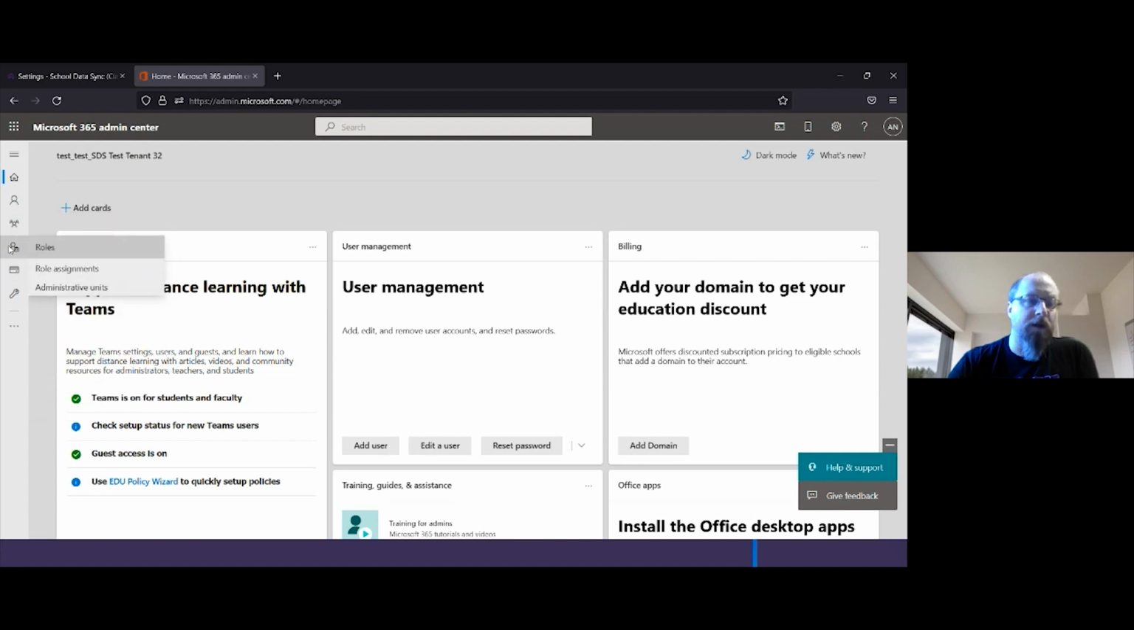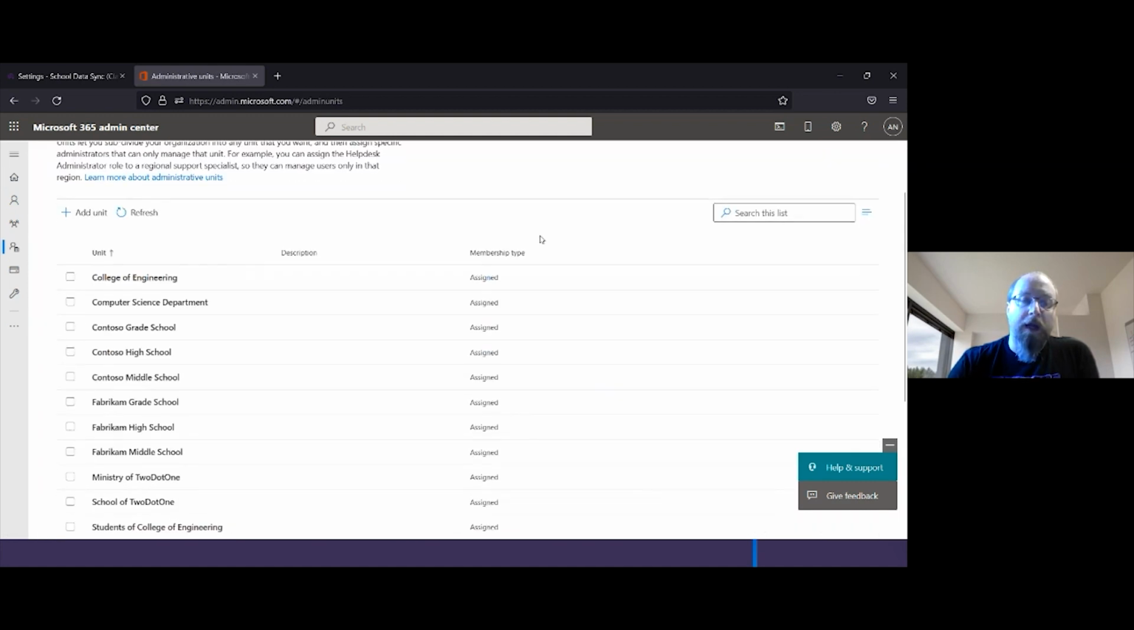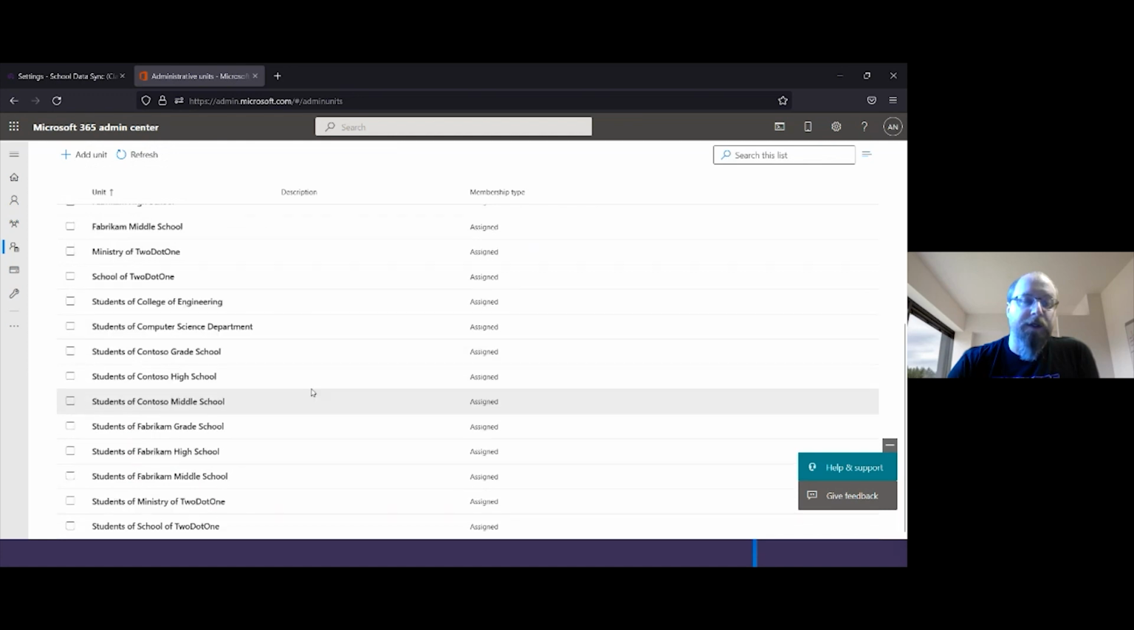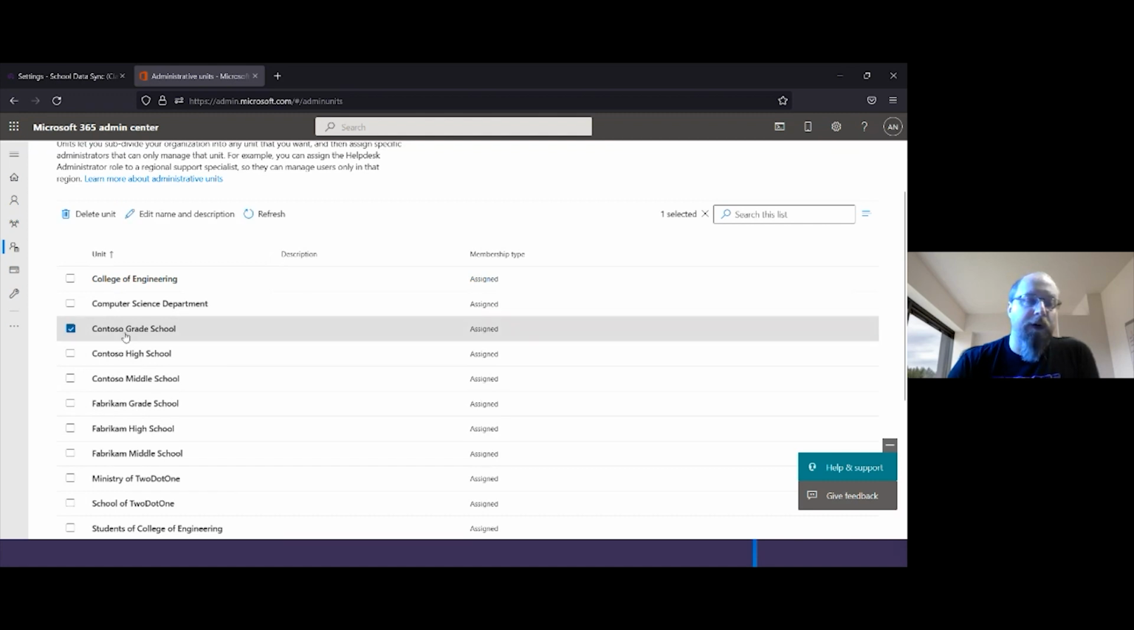So it's roles, there we go. Roles, administrative units. I have a few different admin units here, and these are the students of. Let's say I want to give access for a password admin for an entire organization, entire admin unit. So everyone at Contoso Grade School that I have here.